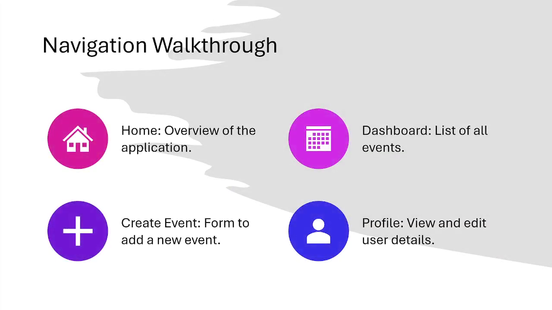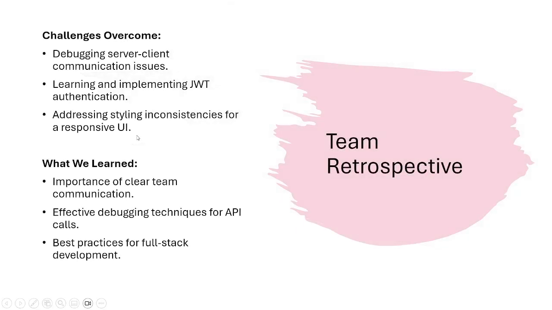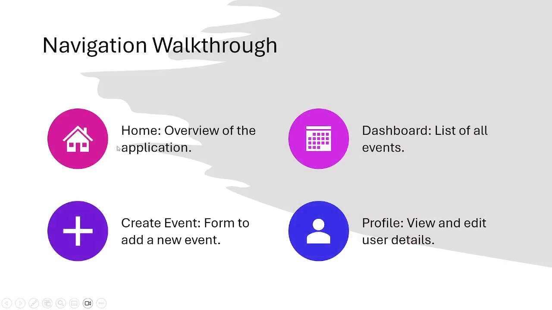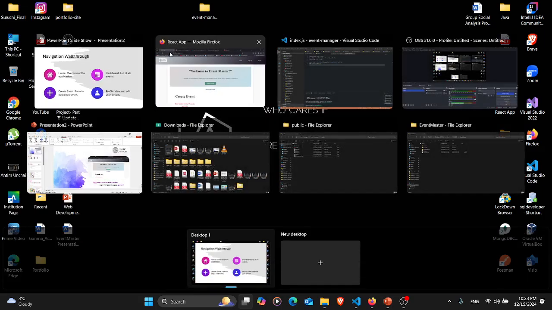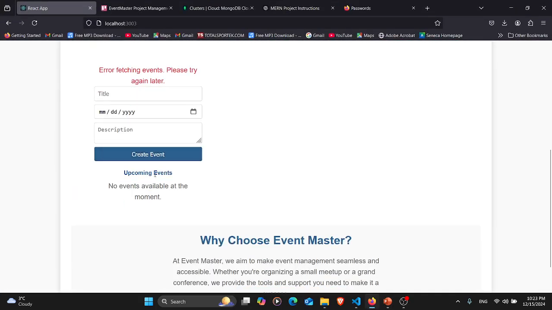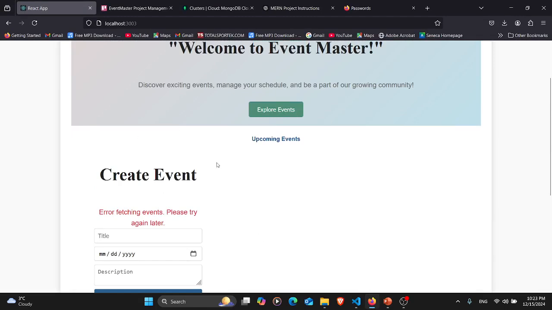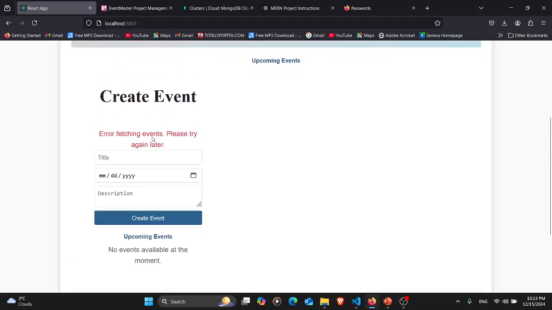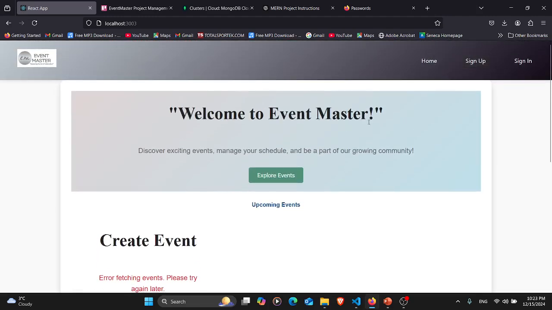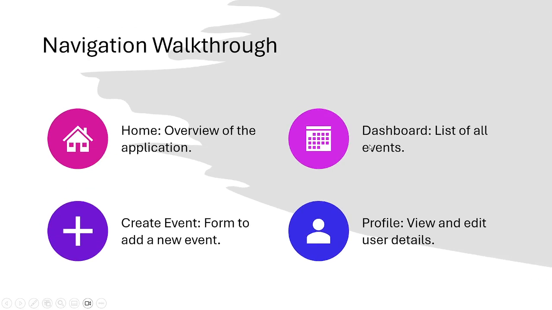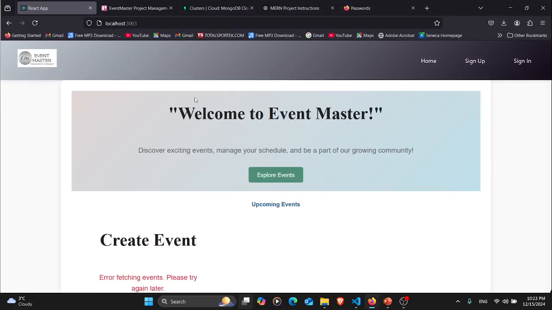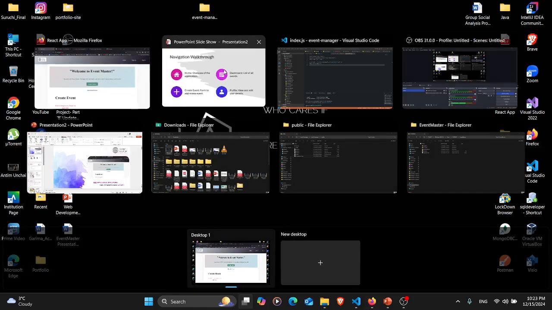So it's like a navigation walkthrough which I showed you. It is the home overview of the application, how it looked: dashboard, list of all the events. We had the list of all the events working here, where we could see the events included in our database. It would reflect on the dashboard after we signed up. And then we had a create event form for adding new events, and profile view and edit user details, which we cannot show right now, but it was a feature of our work.